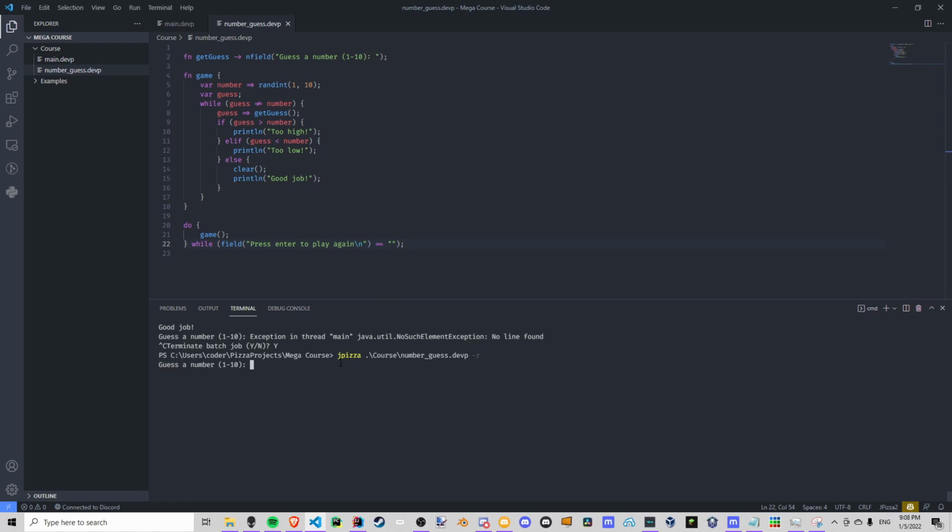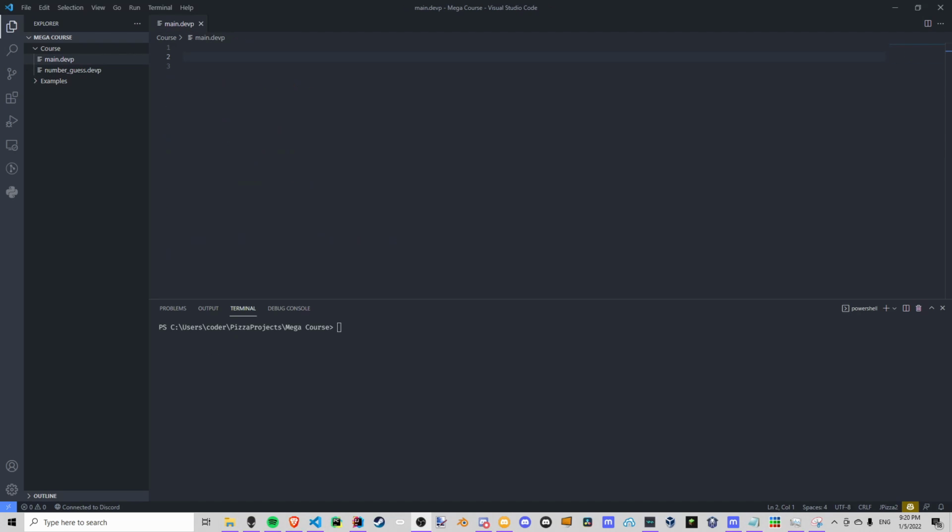So if we try that now, 5 too low. Oops, I went lower. Anyway, too high, 6. Good job. Press enter to play again. Do anything else, it's going to exit. Otherwise, too low, too low, too high, too low, 7. If we just press enter, we get to play again. Look at that. It works perfectly. You can expand on this. You can make it so they can enter a custom minimum and maximum value. But yeah, that's really it for the number guess project.